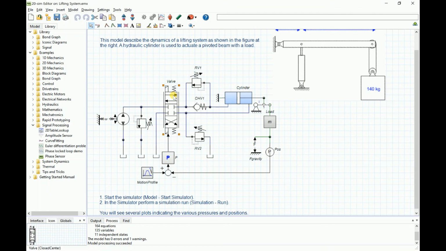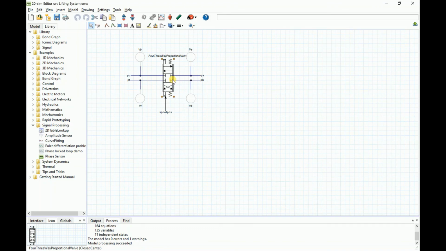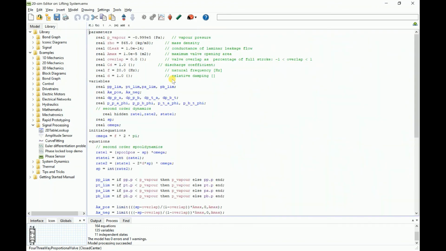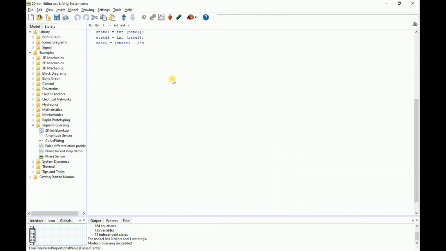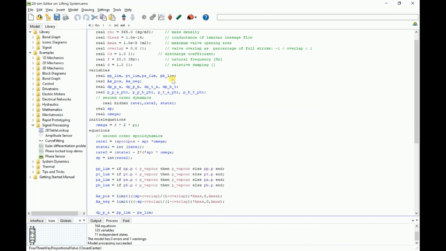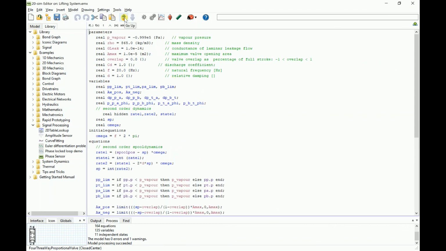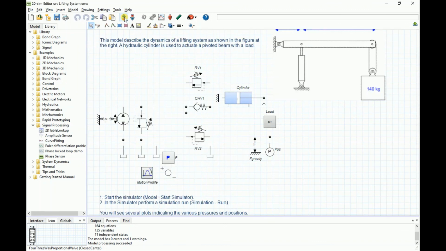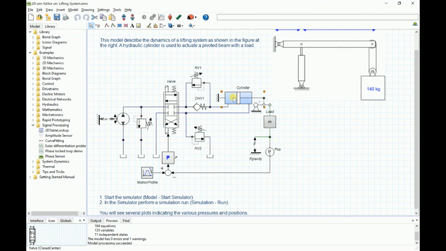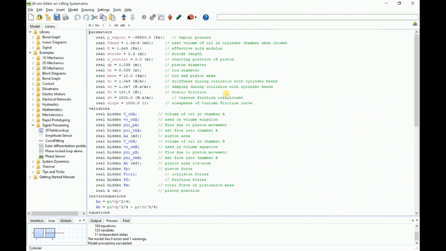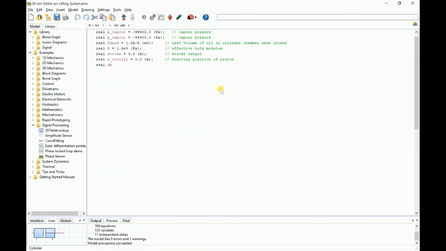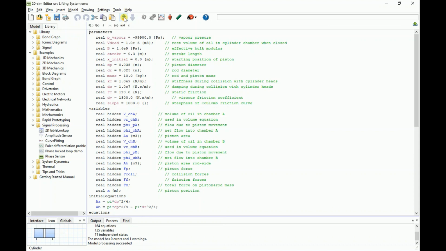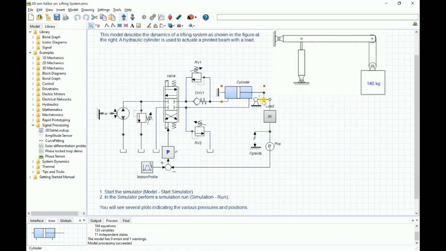For example, I just opened this valve. There are multiple valves, like the 4/3-way proportional valve, and you can see inside how the mathematics makes this system work. This allows students to understand the system in a much better format, and they can relate the theory to its practical utility. I just go inside the cylinder. This is how the cylinder equations have been written. I'm allowed to study them, understand them, and modify them as per my requirements. So all this is possible.